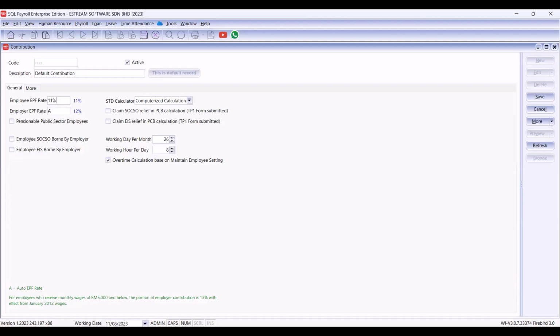Okay, so if followed by government, it is A. If they don't want to follow the government's rate for 60 years old, and you want to set it yourself, the employer part needs to pay 12%, can, no problem, you just set it. Okay, now my scenario would like A, auto.